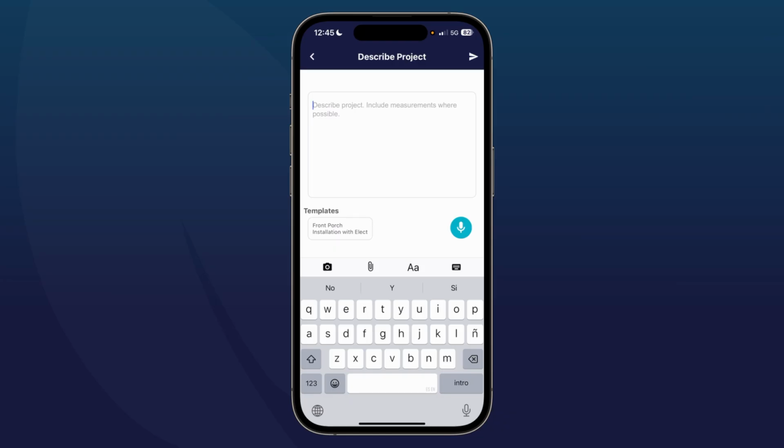Very simple, easy way, and some people like it better that way, to be able to speak it into the app instead of typing. It's just easier for their workflow.